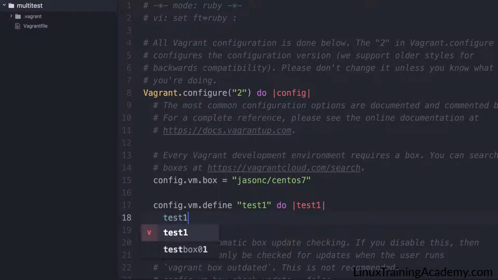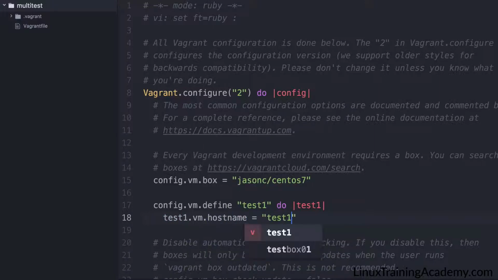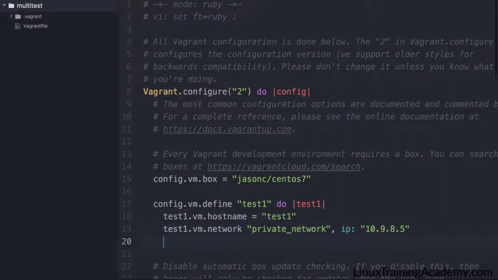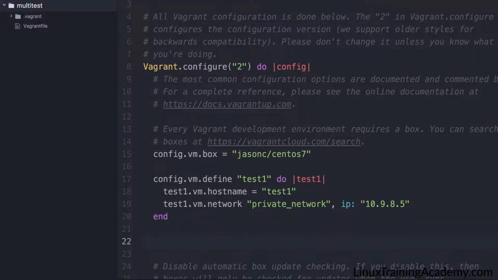Now we'll use the name of that machine to perform our configuration. So we'll do test1.vm.hostname, and we'll give it a host name of test1. We also want to configure the network on this one, so we'll do test1.vm.network, private_network. We're going to give it an IP address of 10.9.8.5. Now we can end this block of code with end. And that is our first virtual machine definition.